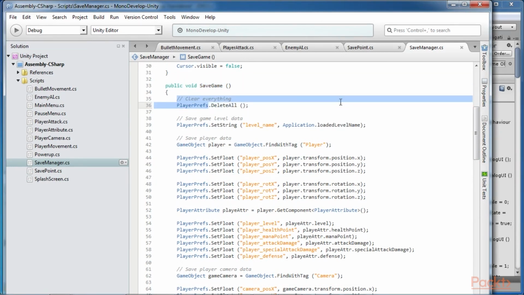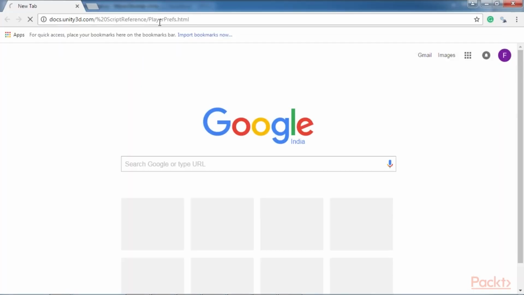PlayerPrefs is a class in the Unity API that handles data saving. You can save a value by using SetFloat, SetInt, or SetString, and then you can load it back by calling GetFloat, GetInt, or GetString. For more information regarding PlayerPrefs, do check out the scripting API documentation at this link.